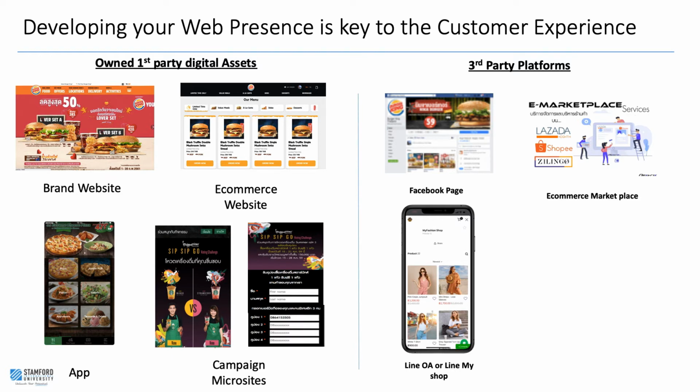All right? And they recently launched something called Line My Shop, and you can see an example of that there, which allow businesses to sell quickly and easily inside of Line at no cost. Again, this is also ideal for any company who sells a product, whether it be a physical product or something like food.